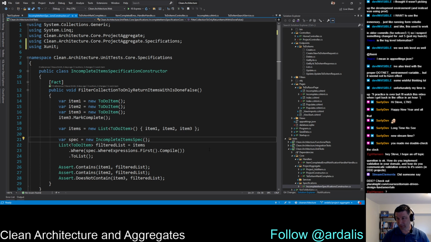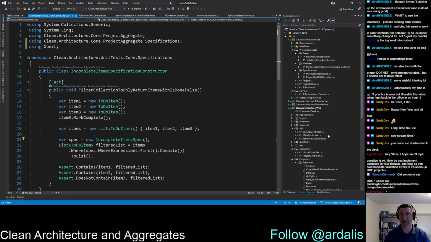Hey Steve, off-topic question. How do you implement validation in your domain? How do you communicate validation errors to its users in DDD projects? That's a good question. There's different types of validation. There's simple things like guard clauses, which I probably have some in here.